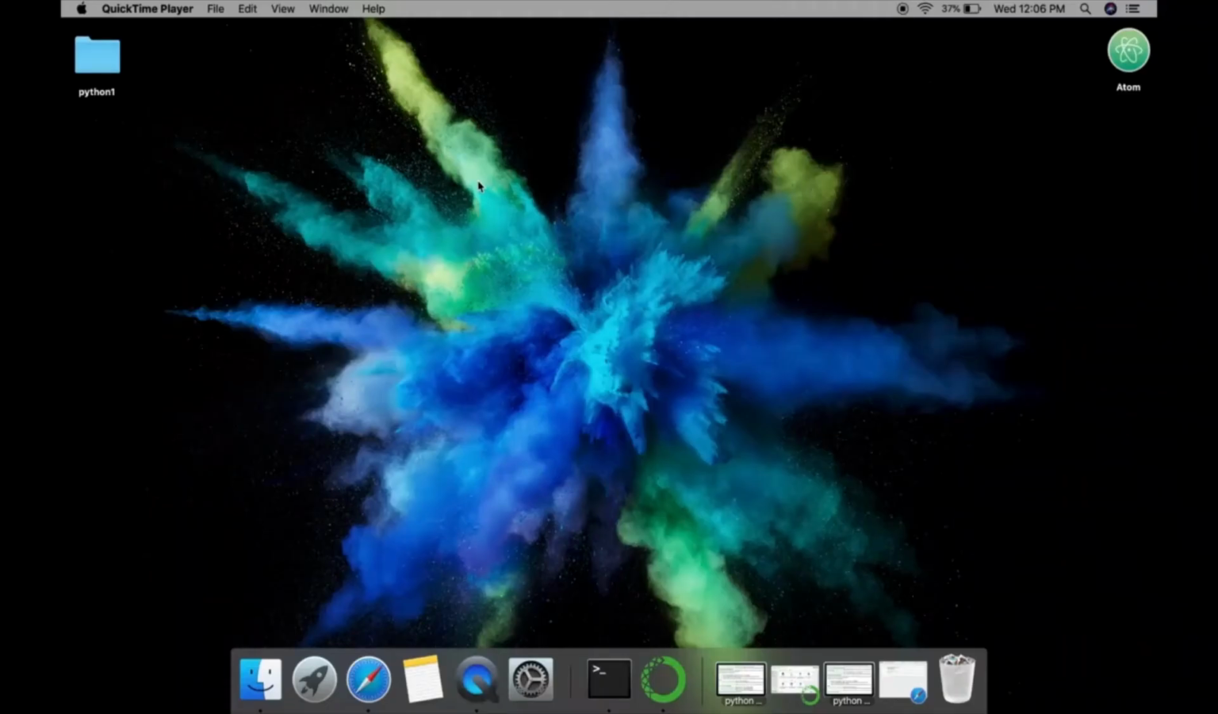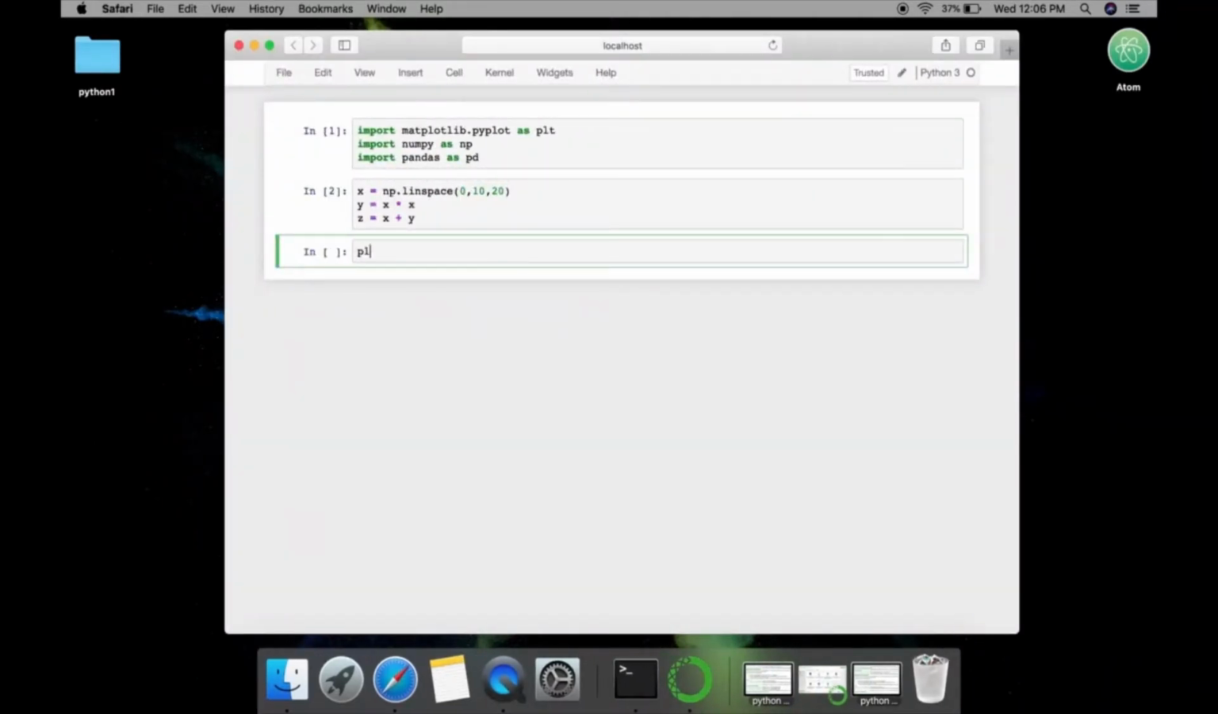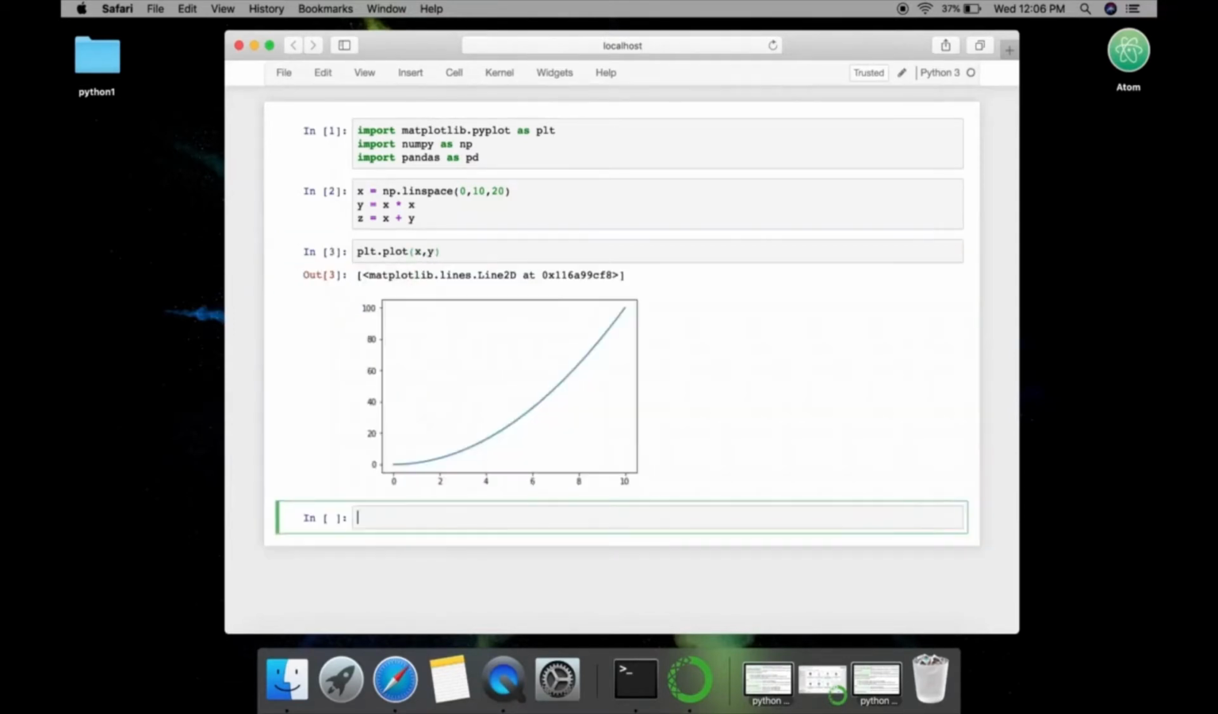Hey everyone, so in the last video we learned about plotting the graph using plt, that is plt.plot with x comma y. Now we will learn about a different method of plotting these graphs by using another command. We will create another plt object using the same plt command, and then we will draw the plot.